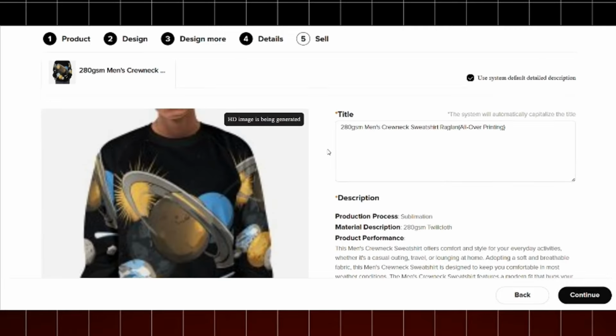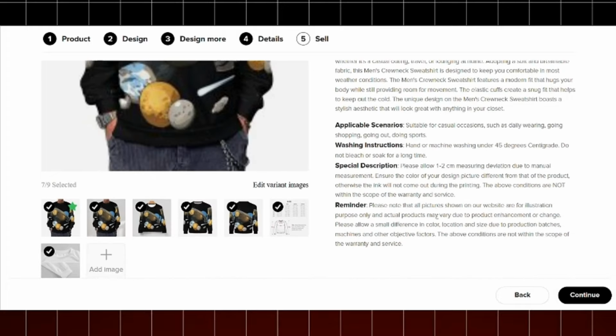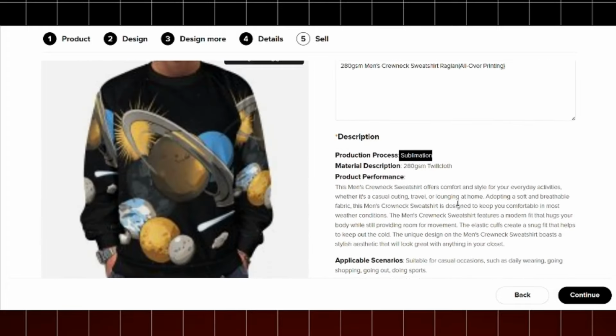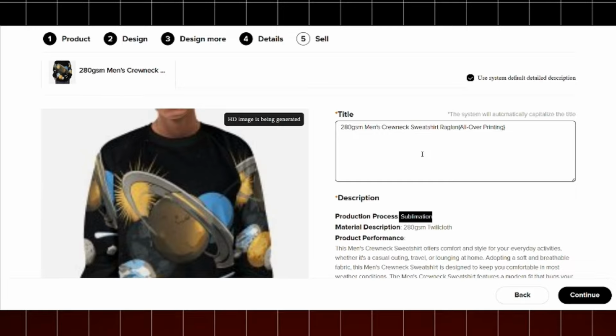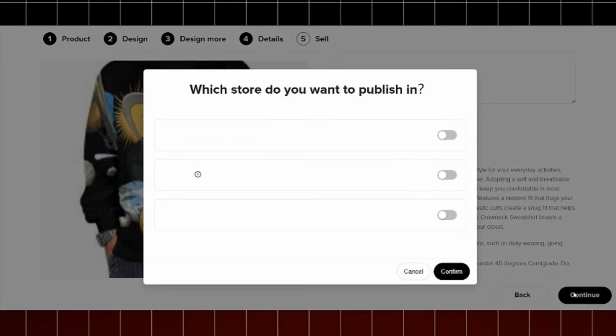You'll see the product title. You can change it if you want. This page also gives you details about the material and the production process. For this sweatshirt, the printing method is sublimation, which explains why the colors look crisp and vibrant. It's really nice that they show you exactly what to expect before publishing. Click Continue again, and now you can connect your store, Shopify, Etsy, or WooCommerce, and start selling immediately.